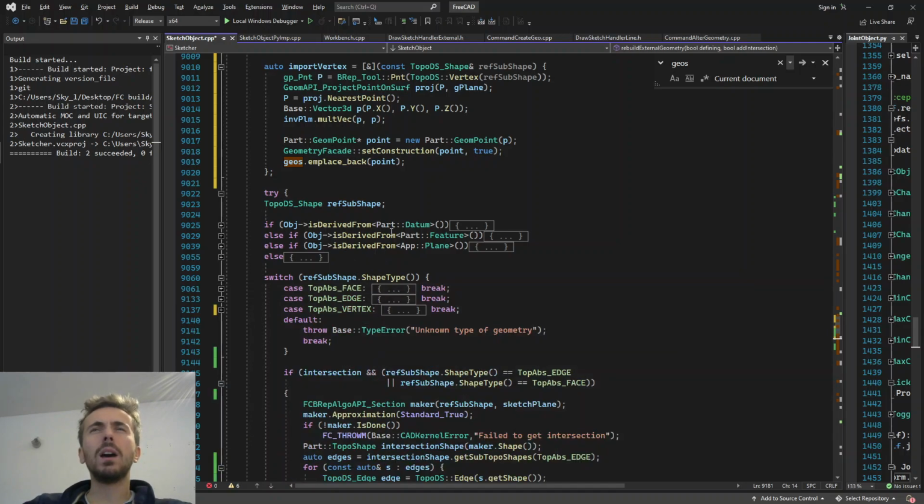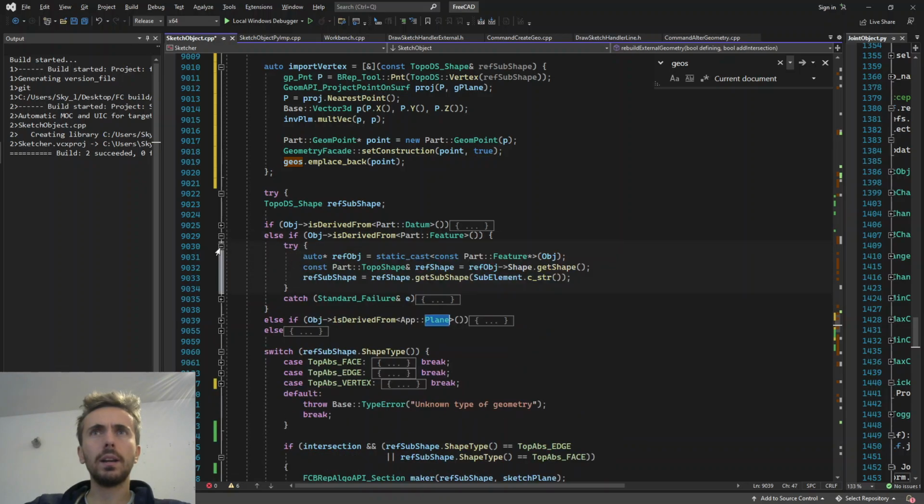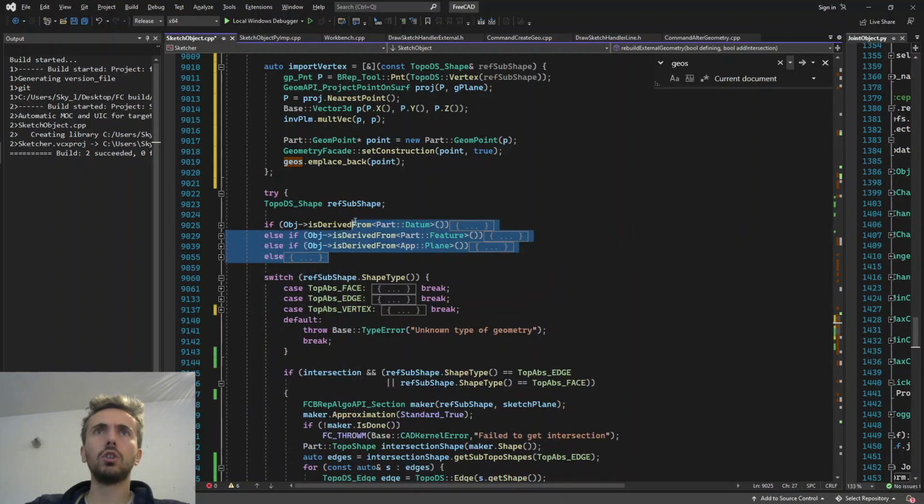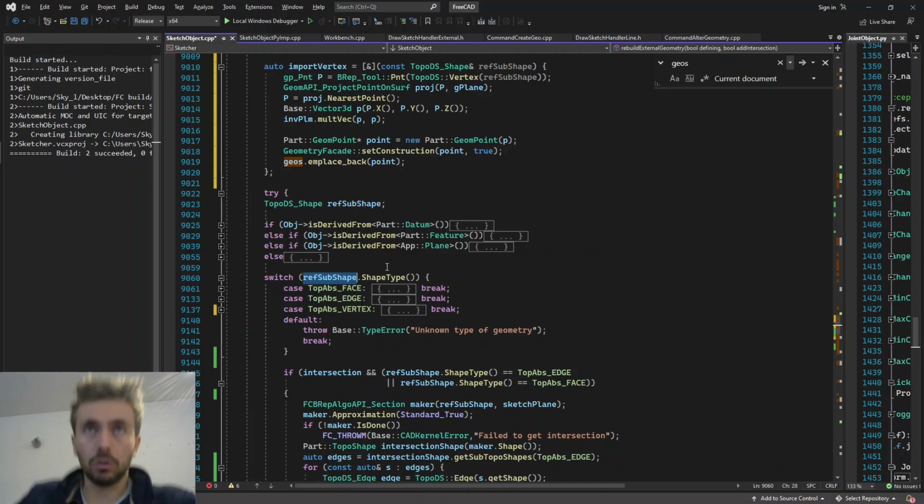Now, what do we want to do? What is this? Try have subshape. Okay, that's getting the shape. This is getting the shape. Yeah, of course. Here is the declaration of ref subshape, and here, depending on the type of the object, it will find a different shape. And then you do something based on the shape type.